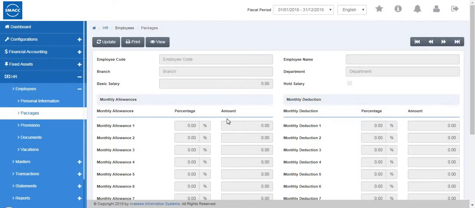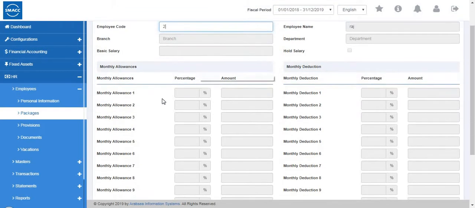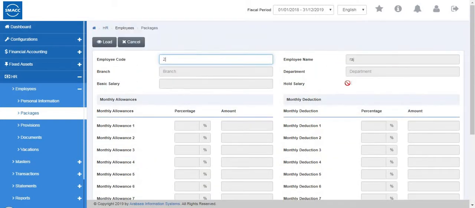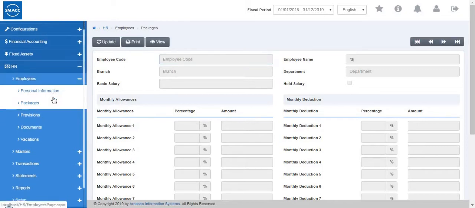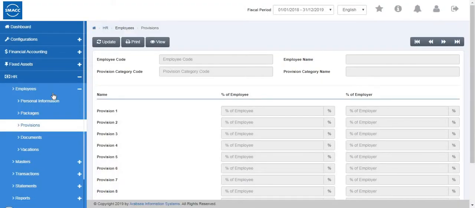Packages. Here we can add all the information of the employee's salary, monthly allowance and monthly deductions. Provisions. All the provisional information of the employees and the employer can be added here.